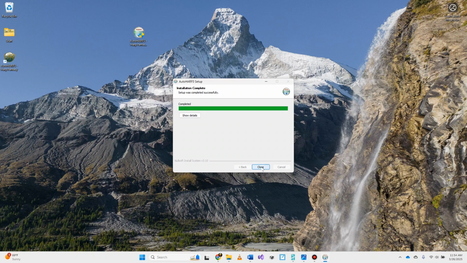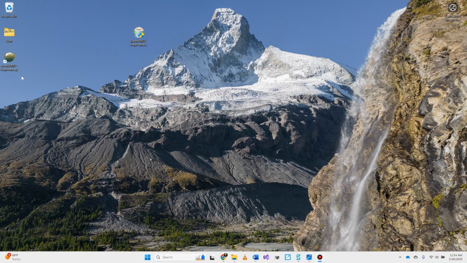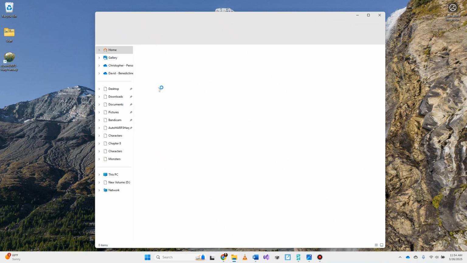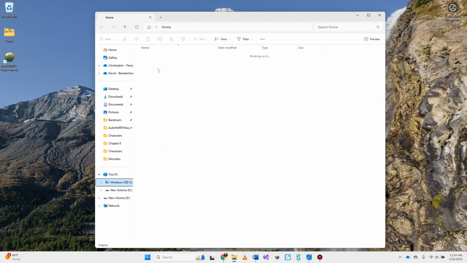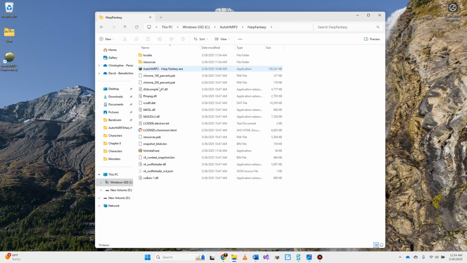When this has been completed, an icon or a shortcut will show up on your desktop that will be pointing to a program called AutoHARP3 Harp Fantasy. This is all located under my C drive, as I said. So if I go to my C drive, go to AutoHARP3 Harp Fantasy, this is my entire package. This is the package for AutoHARP3. This shortcut points exactly to this EXE right here.